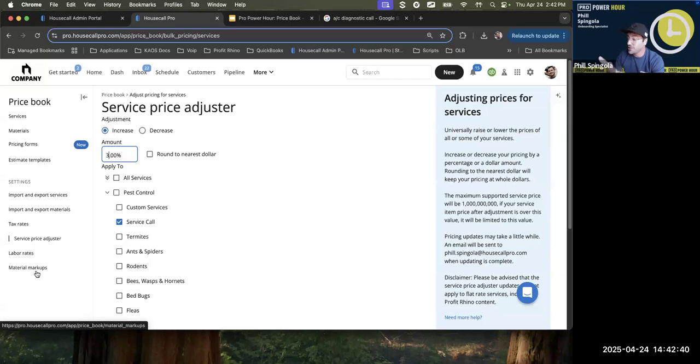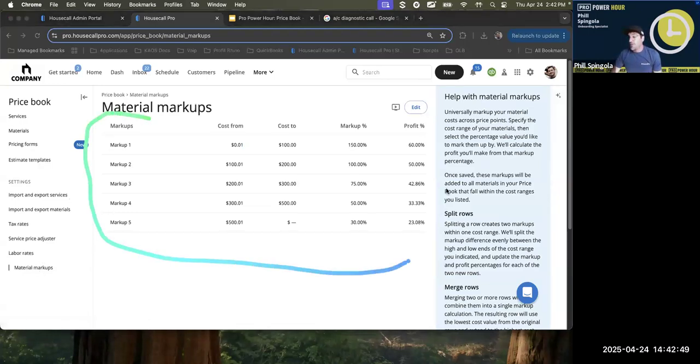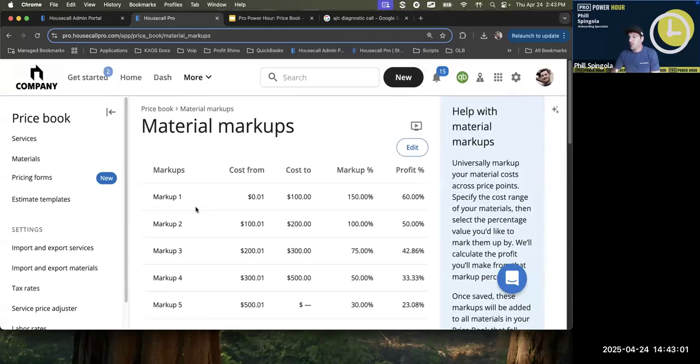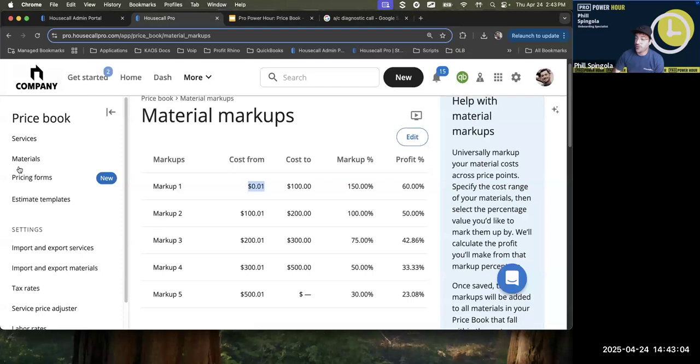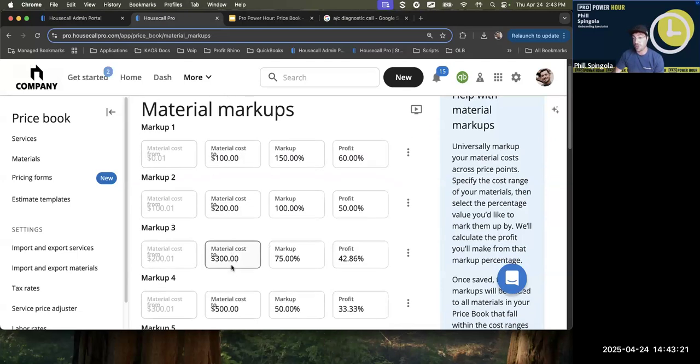But before I talk about material, actually, I'm just going to hop into material markups because we're talking about adjusting prices. So when you turn on flat rate, we give you these material markups, and this is already preset, and this is pretty industry standard. For those who can't see, I'll go ahead and increase that a little bit. But what this is telling the system is that any of my materials in my material price book that are anywhere between a penny and $100, that material is going to be marked up 150% so that I can make 60% profit on it. Now, if you have your own markups, you can hit the edit button over here and you can go ahead and start adding in your additional markups.